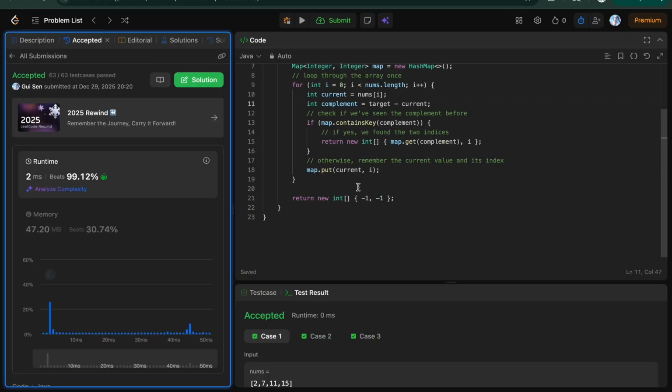So going from brute force all the way down to something like this, the hash map, it changes from big O of n squared to just big O of n. So very easy, very nice.